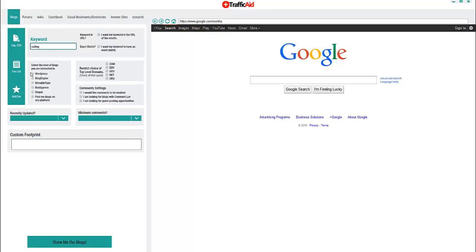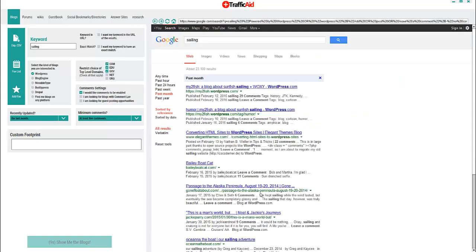So let's go ahead and check WordPress, because that's one of the most widely used platforms. We'll go .com, edu, and gov. And let's go with comments enabled. Let's go updated in the last month. And how about 5 comments? And let's see what that gives us. So according to this, it says there's 23,100 results, which is excellent.